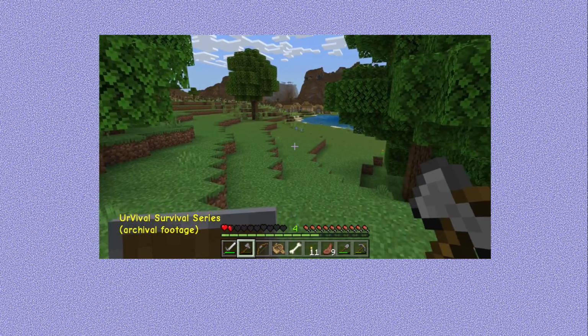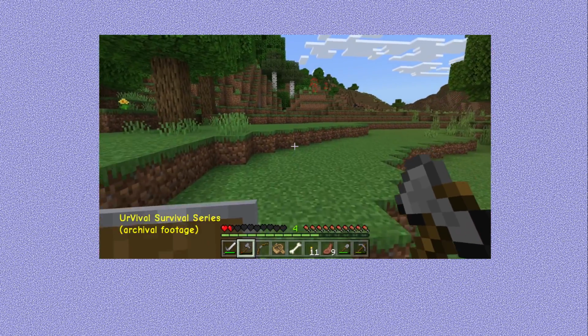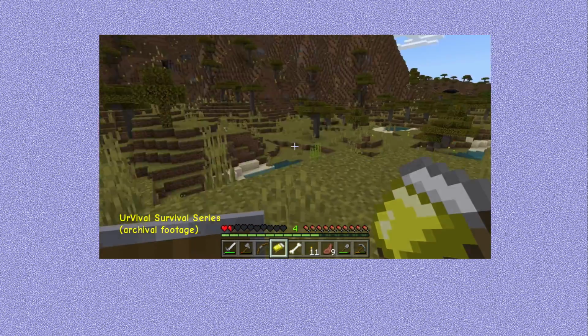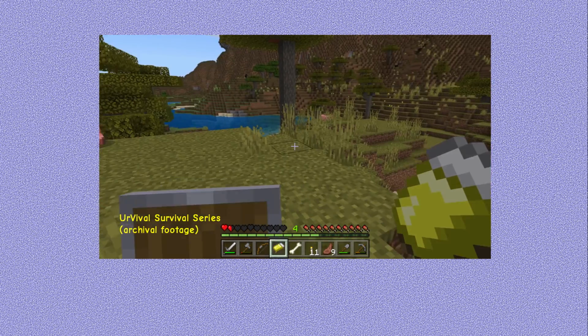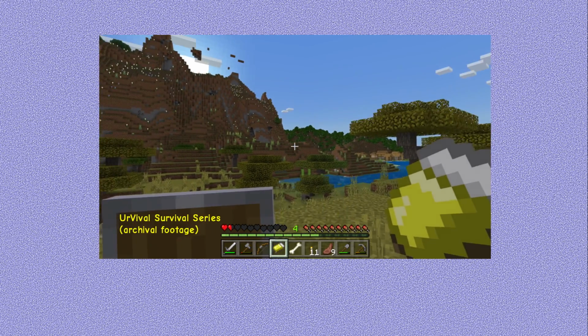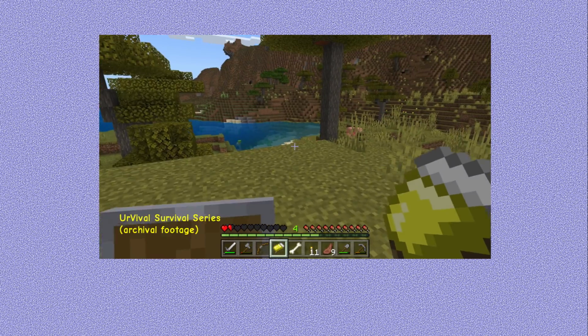When you enter a chunk, you load that chunk and the chunks on either side. But that's not quite true. Let me demonstrate. I'm going to use some of the footage from my old UrVival Survival series. You'll see here, there's a village, and then over to the right, it's basically a meadowlands on a short mountain, tall hill, whatever you want to call it.